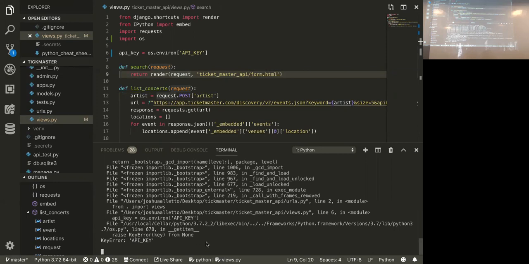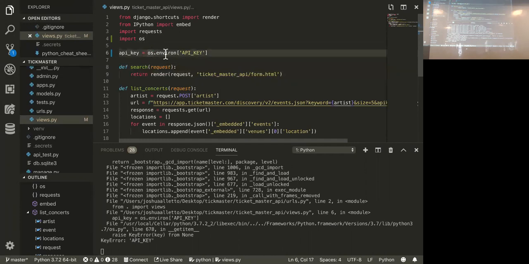Cool. So it exploded. And it said key error API key. And it's really exploding on line 6 here. Okay. So this is where I'm importing OS, which is built into Python, and it gives me some ways to interact with the operating system, right, with the server. So what this does is you can set environment variables on an instance of your server that's running, right? So when we run our server, and when we do this on Heroku, we will tell Heroku, set this environmental variable, set this other variable, right?